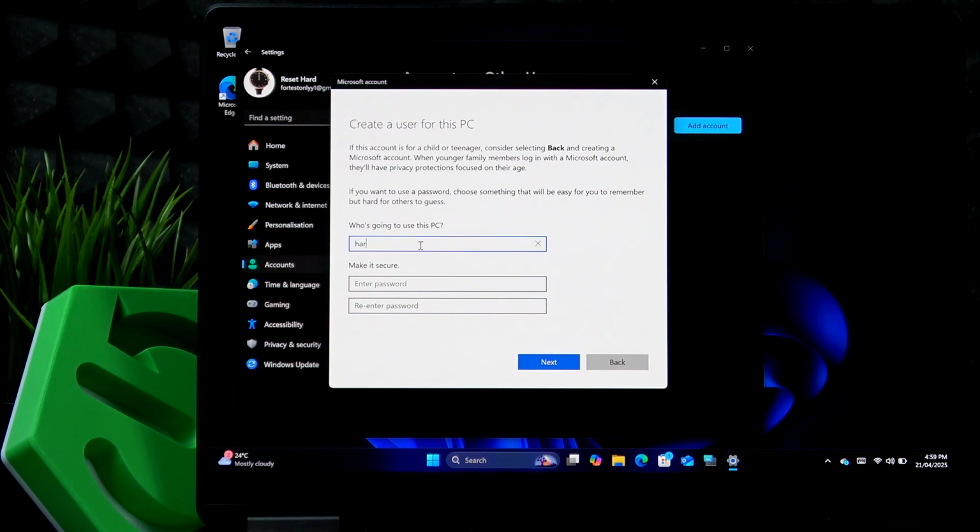So you can add the name and you can add the password. If you leave these two fields blank, then it will be an account without a password, but I don't recommend it. So I would highly recommend setting a password just for security, because security is pretty important.